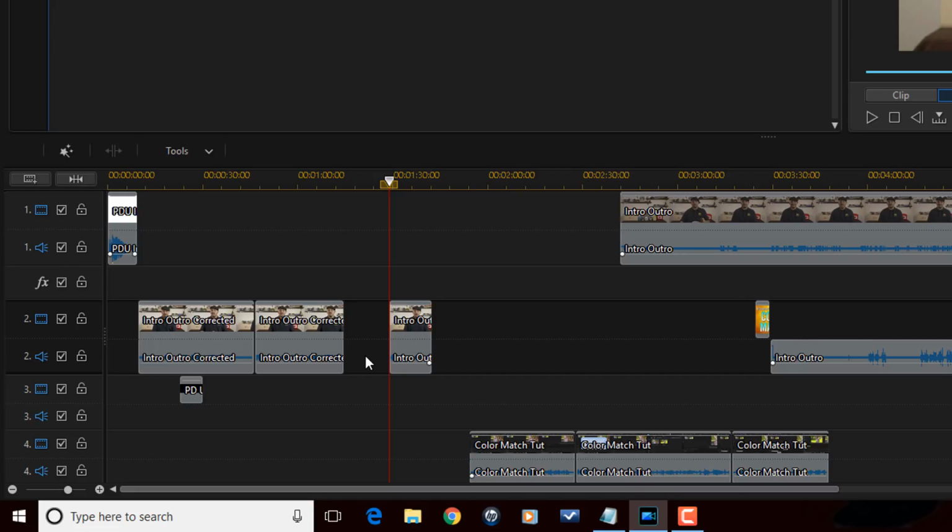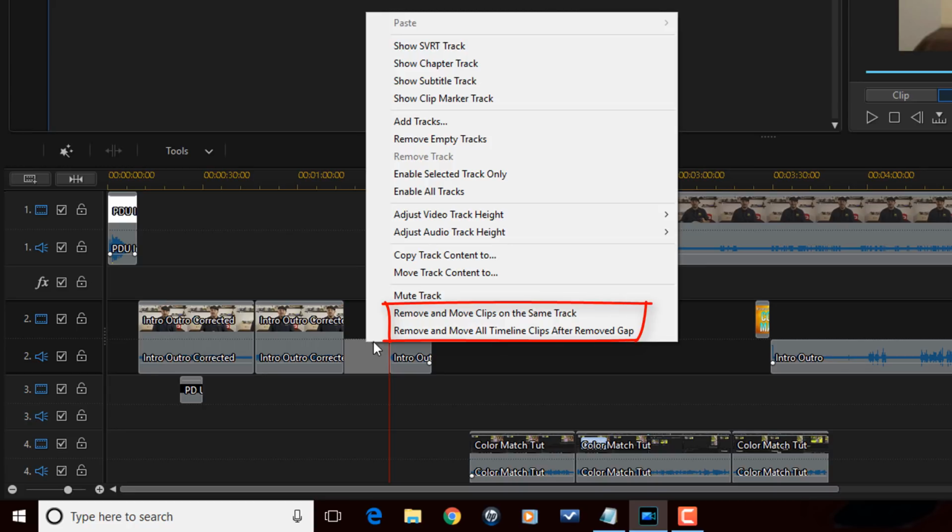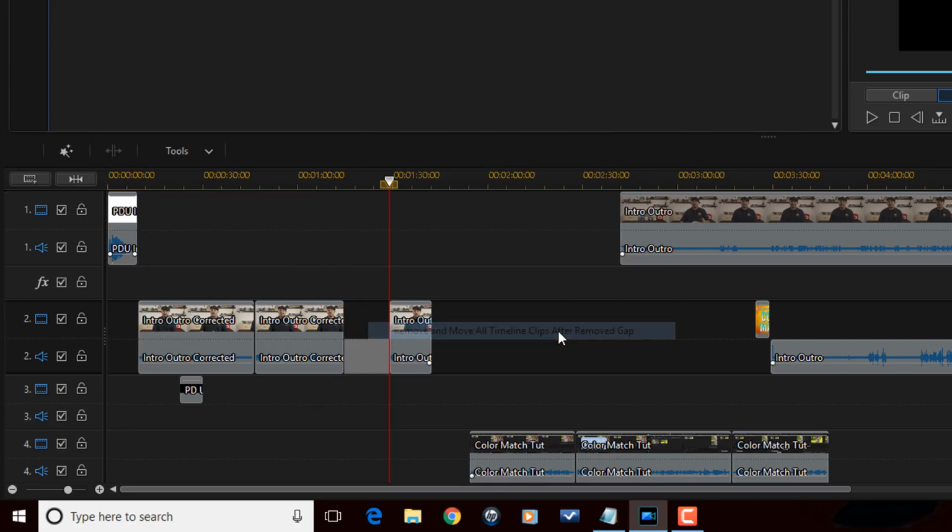Now I want to. Well, all I need to do is place my cursor over the gap, click it with my right mouse, and I can choose to remove this gap and move the clips on the same track or move all clips.